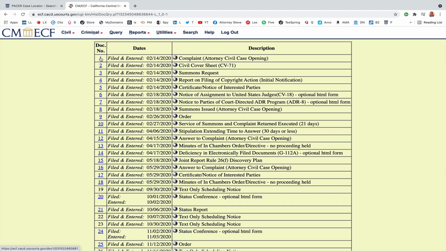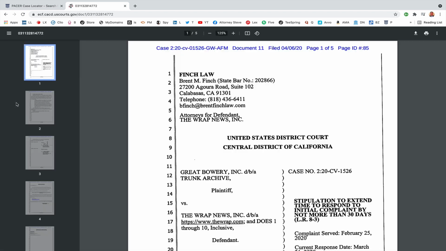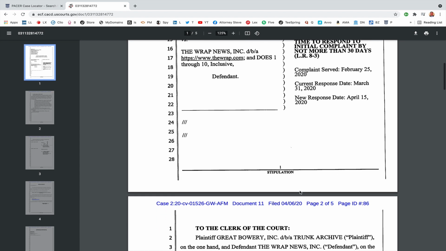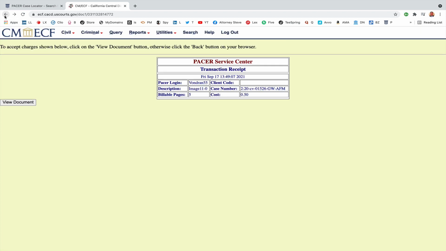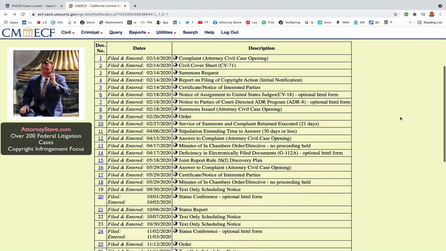It's a docket number. So sometimes in a complaint you may see a reference to docket 11, stipulation extending time to answer, okay? And if you go in here and view the document, you have to pay for it. You set up an account, you have to pay for it. But you can actually review the document. Here's the stipulation to extend time. So you can find out what happened in a case if you're interested in that, okay?